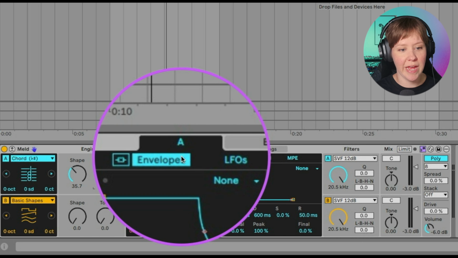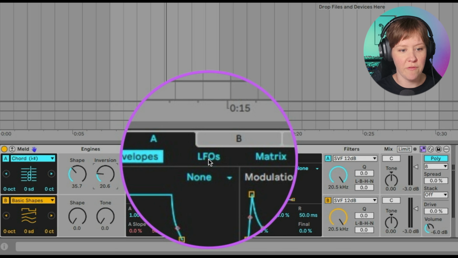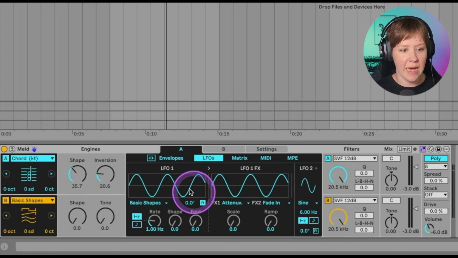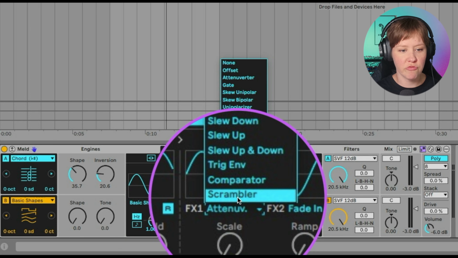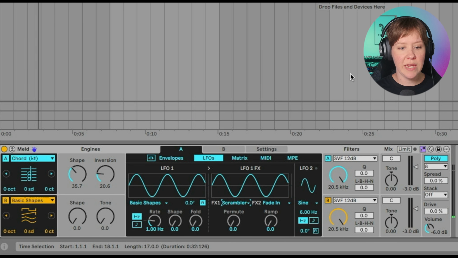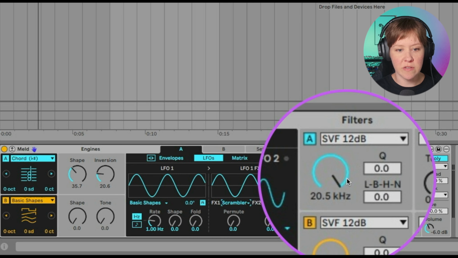Now in oscillator A, we're going to go into the LFO section. And here we have LFO1 and LFO1 FX. Under here in the FX, we can go and select Scrambler. So now we need to go and actually add it into the Matrix so that it modulates one control in Meld. I want it to control the filter frequency.